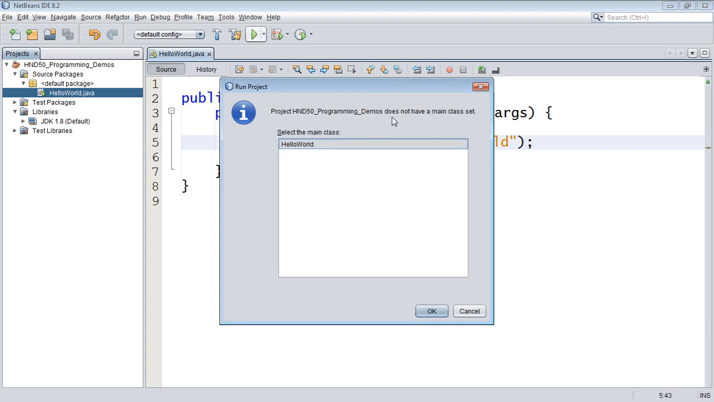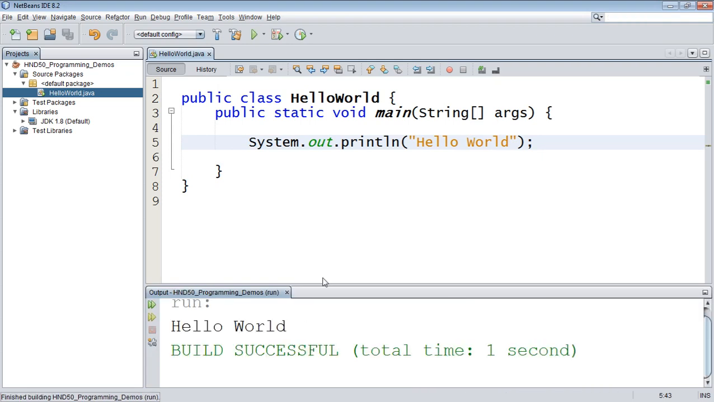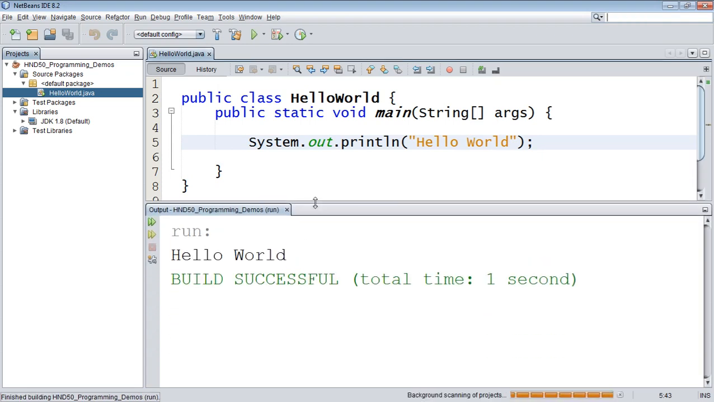HND50 programming demos does not have a main class set. So select the main class. If I choose this one and say okay, hereafter each time when I click that button, this program is going to run. If I create another program, it's not going to run. See, I will give that one okay. Now it will run. See, the output is coming here. This is the code, output is here. So this is why we wanted this one. No problem. Okay.